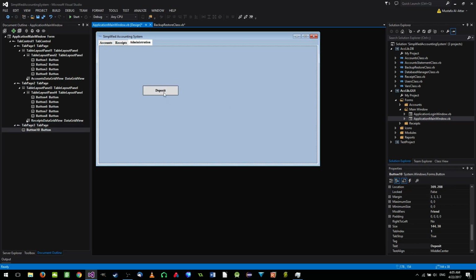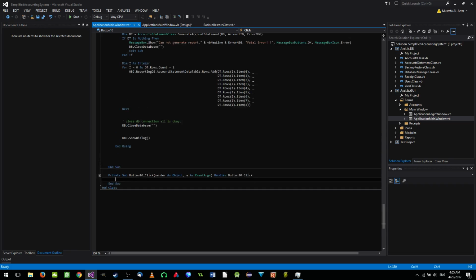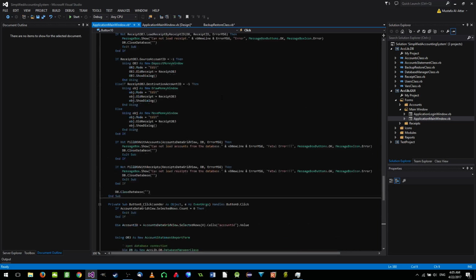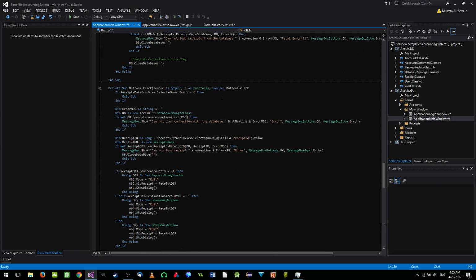Okay, and also I want it to be the same size as others. So instead of this, it's going to be backup. Now when you press the backup button, what should happen? We need to see a save file dialog, and in addition to that, we need to open a connection to the database, and so on.